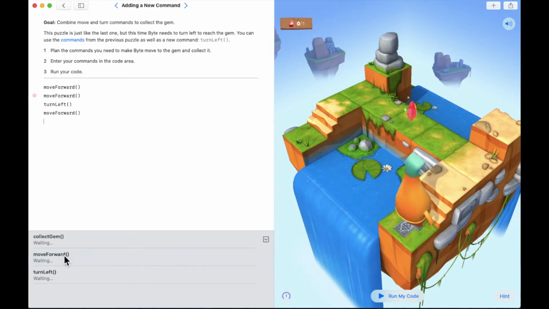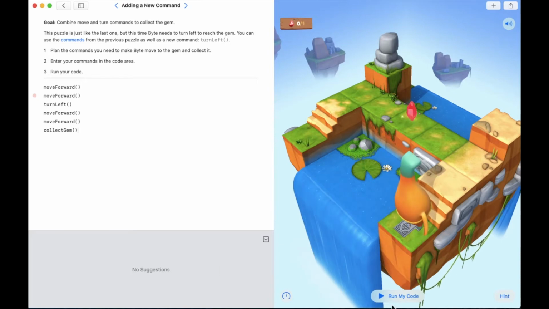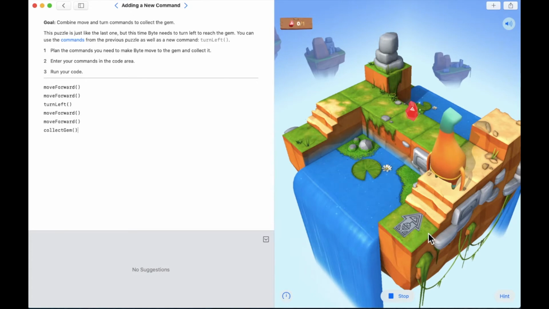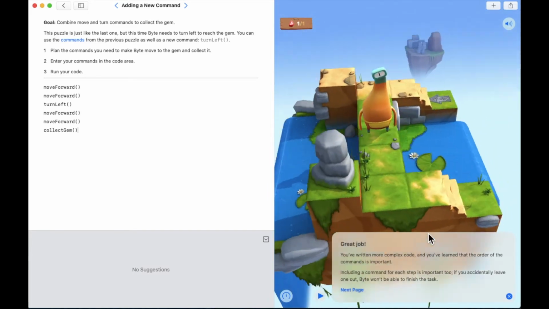So let's go move forward, and then we'll collect the gem. So let's go COLL and hit enter to autocomplete. And let's click run my code. Here we go. Moving forward 1 step, 2 steps, turning left, 1 step, 2 steps, and then collect the gem.